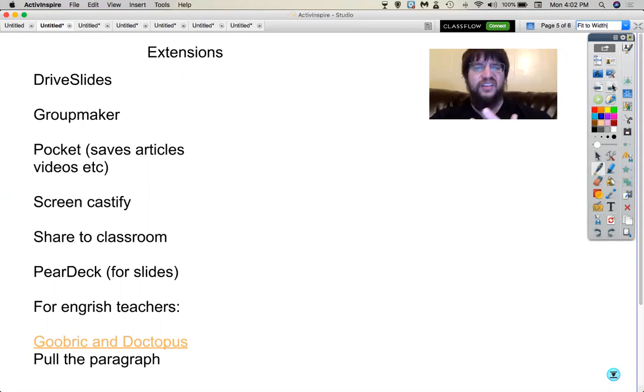Group Maker, it's a random group generator thing. Pocket, kind of like bookmarks or whatever. Screencastify sucks. Don't use it. Use Nimbus instead. You've got to use something. Share to Classroom lets you automatically put something into the classroom. I haven't played with it too much, but I think I will. Pear Deck, that's specifically for Google Slides, makes it much more interactive. I'd advise watching someone else talk about Pear Deck. It's pretty cool. It's got some good stuff on it.